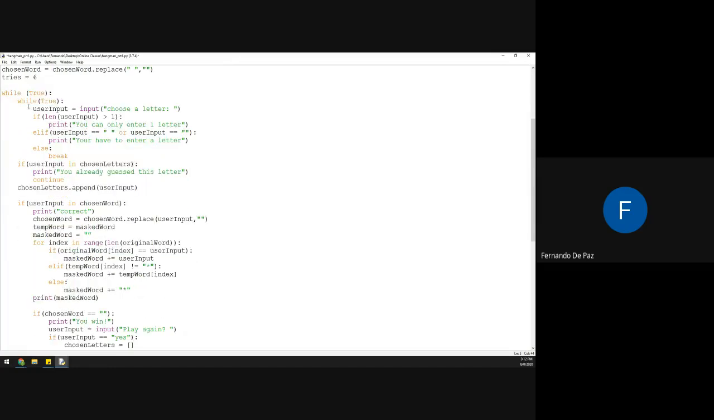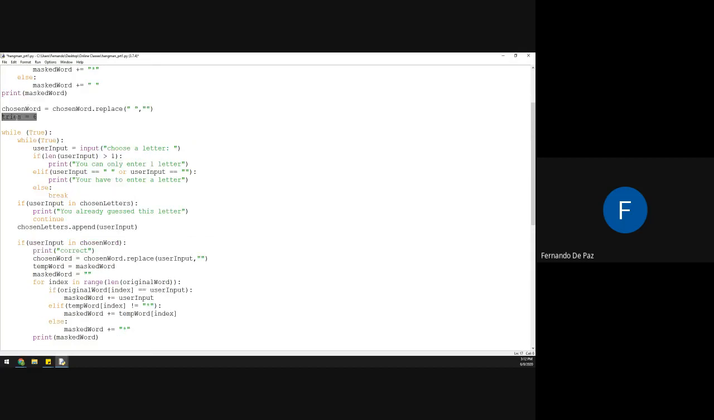And then here we have a while loop. A while loop is a forever loop. This loop is checking if true is true. True is always true. So that's why this will run forever. Oh, before that, actually, we defined how many tries we have, and we have 6 tries. So here we have a while loop, and inside that loop we have another loop.